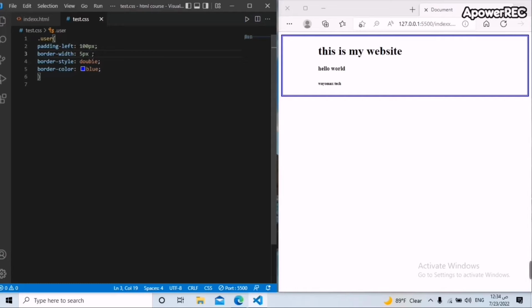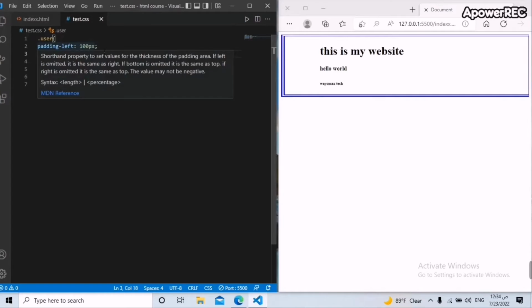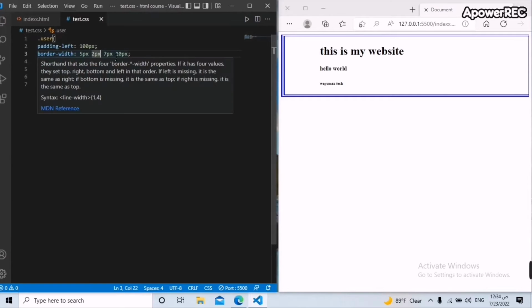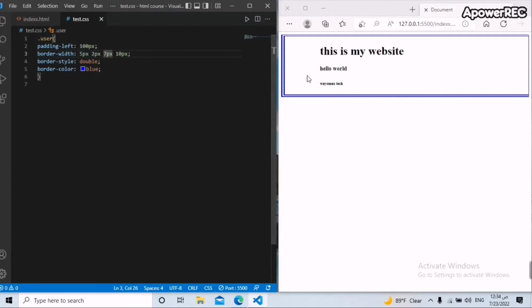First one is top, and the second one I'll make 2 pixels, and the third one I'll make 7 pixels, and the fourth one I'll make 10 pixels. The first one is top 5 pixels, and the second one is the right, which is 2 pixels. I see it is smaller than everyone. And this is 7 pixels, which is the bottom, and this is 10 pixels, which is greater than all of them. And this is how to control the sides of the border.